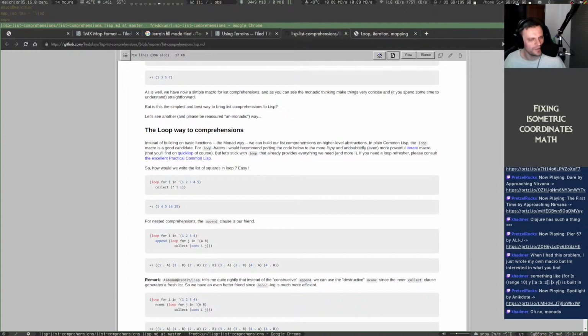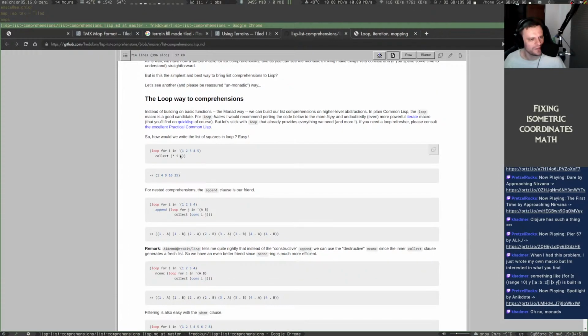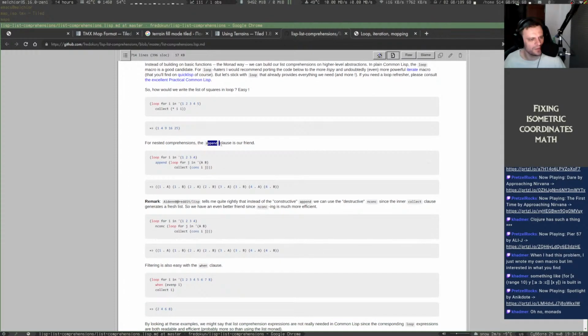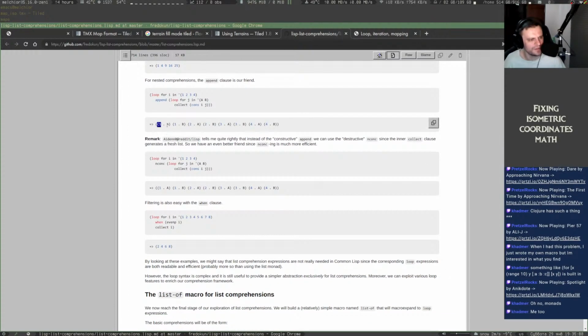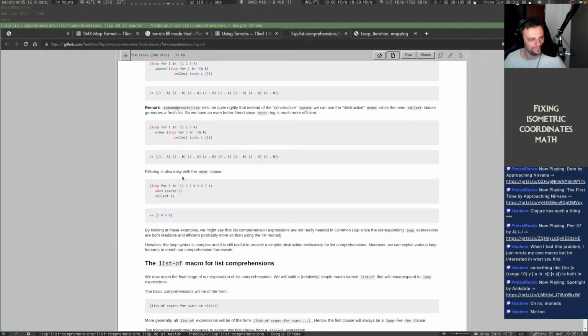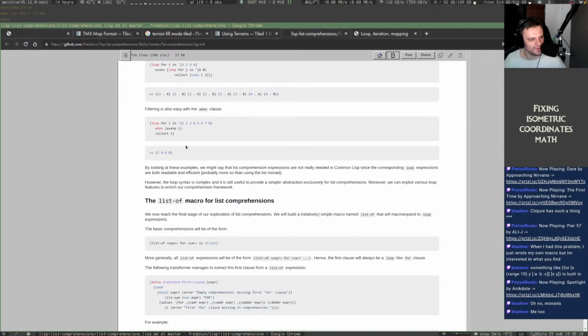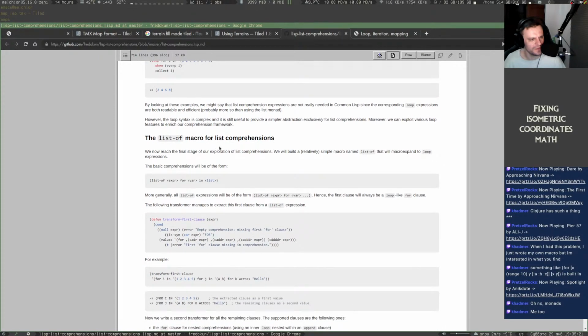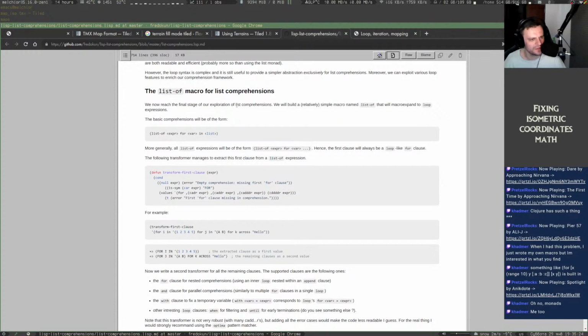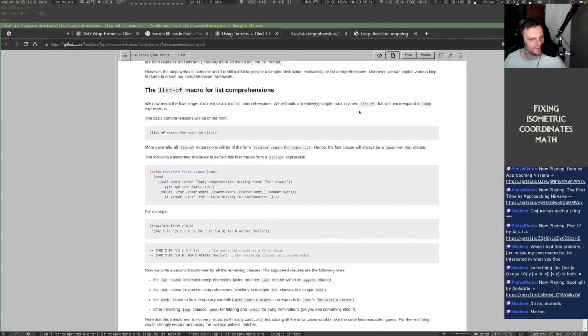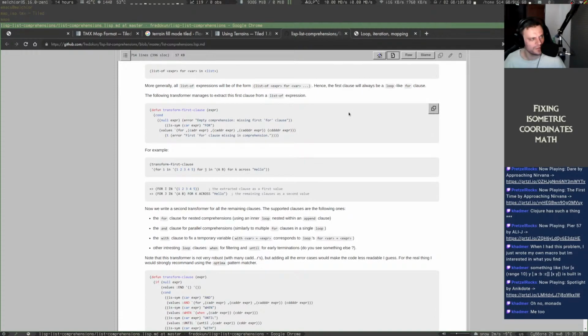The loop way to comprehensions. So, squares for nested comprehensions, the append clause is a friend. Well, I don't really need a list. I want a body that's executed for every couple of those things. Yeah, well, probably sometime you could just find some time and actually learn it. Right, so filtering is also easy. A relatively simple macro called list-of macro, right?